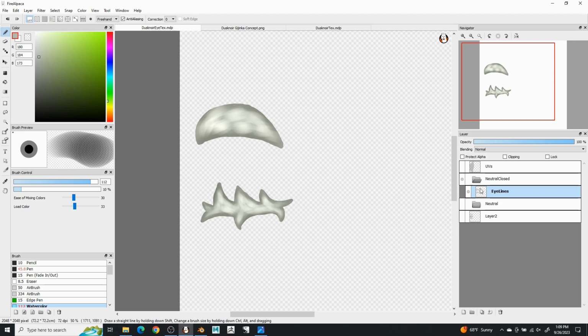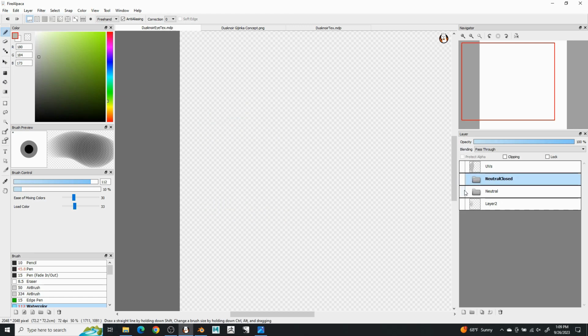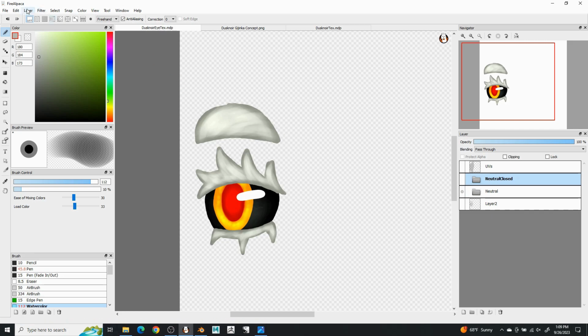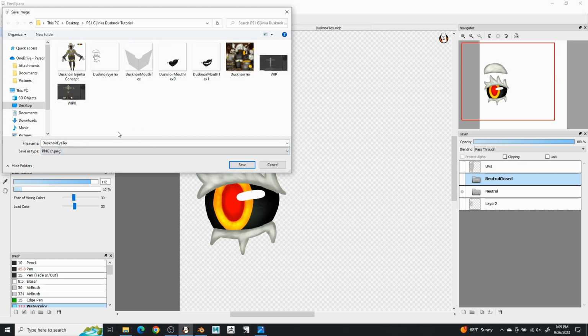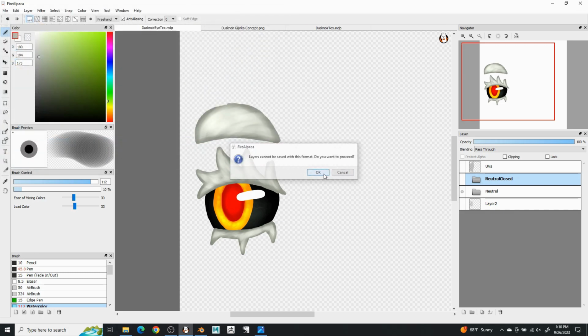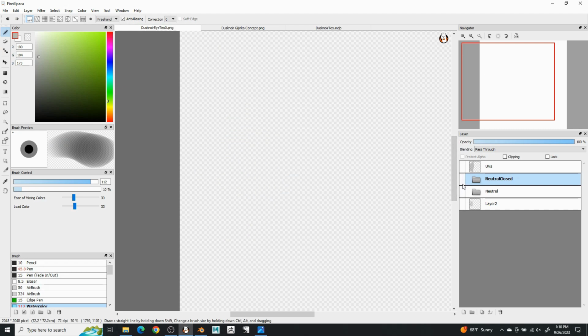Okay, now that's done, we can go ahead and save that out. Now, if you want to just simply have the eyes as the eyes, with no moving pupil or iris, all you have to do is simply save it out the same way that you saved out the mouth. Starting with the open eye, you save that as Dusknoir eye text 0, since once again, Blender counts 0 as being the first one. So save that out.